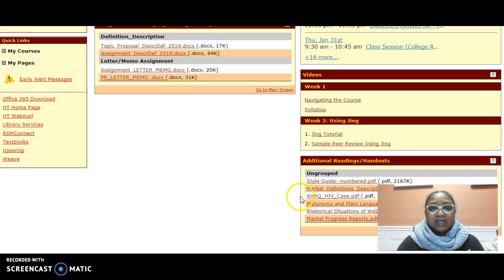Our textbook does not include a chapter on these two writing assignments, so I have scanned a chapter from another textbook, and it's listed here under additional readings. It's also listed in your week 3 folder. Also, we have here our style guide. This is where you can find it in our syllabus. I believe it's identified as TCG.